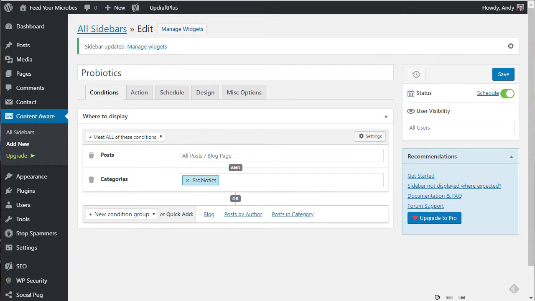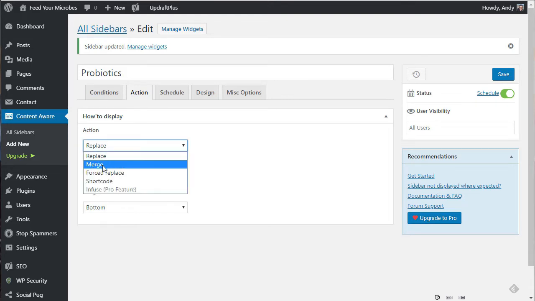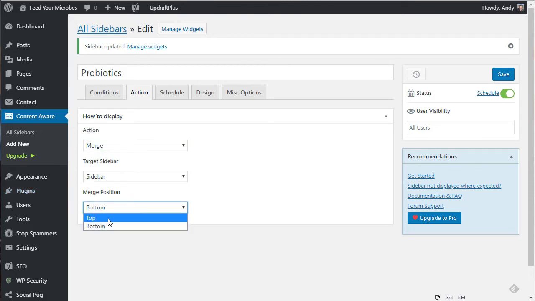The next thing is to say how we want it to appear. And that makes sense if you look at the Actions tab, because how do you want to display it? You can replace the existing sidebar, which is what we want to do, or you could merge the sidebars. If you replace it, then the sidebar that is the default sidebar won't be shown. If you click merge, then you've got an option down here, where do you want to merge it? And you can put your new sidebar at the top or at the bottom.